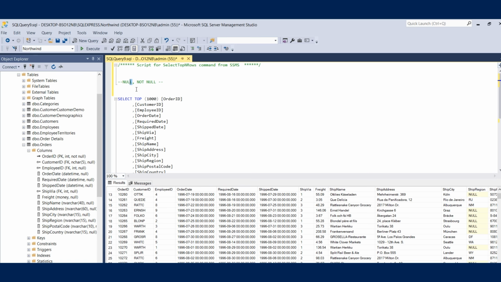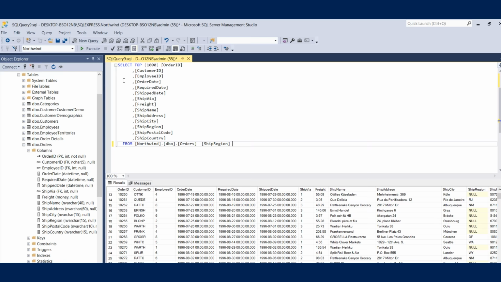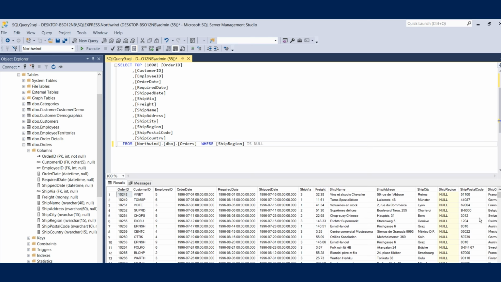So I'm going to say, select my columns from orders where, I need that where clause, right? Where ship region is null, all right? So that's the full syntax for the statement. You have to say is null, and then I'm going to execute it. And you'll see here in your results, I only have records where there is no ship region value populated.